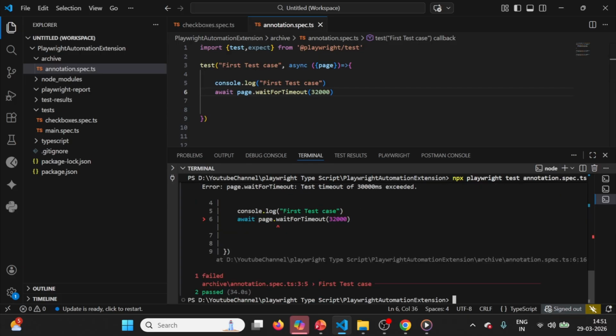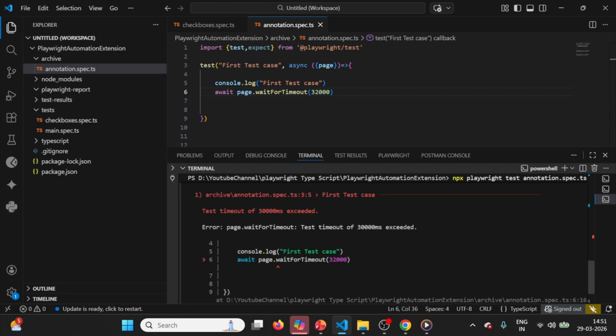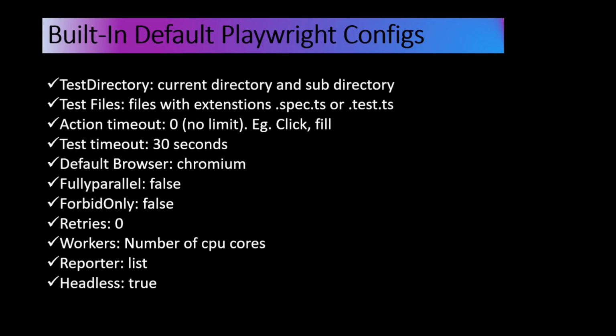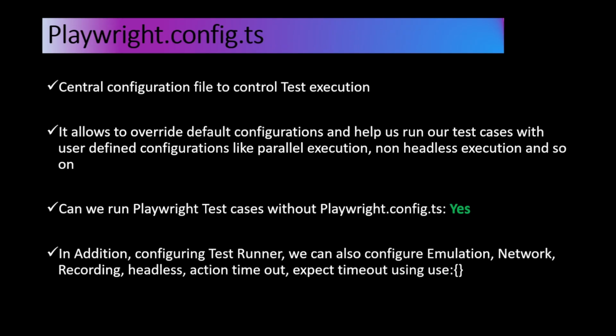So you notice we got this particular failure, right? Test timeout of 30,000 millisecond is exceeded, right? So this is how we can run playwright with default configuration, right? So now we understood what is playwright.config.ts, how we can use it to override the default built-in configurations.